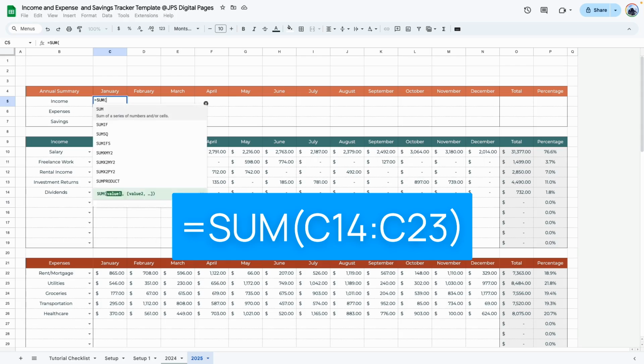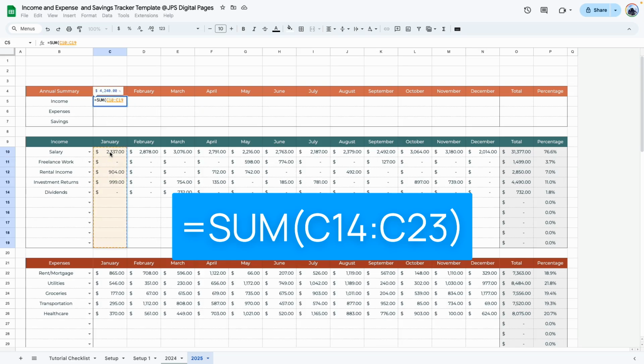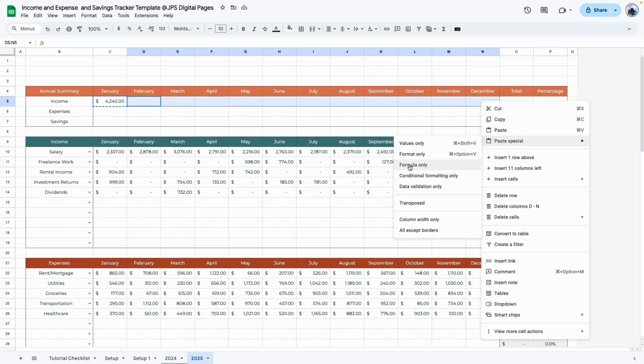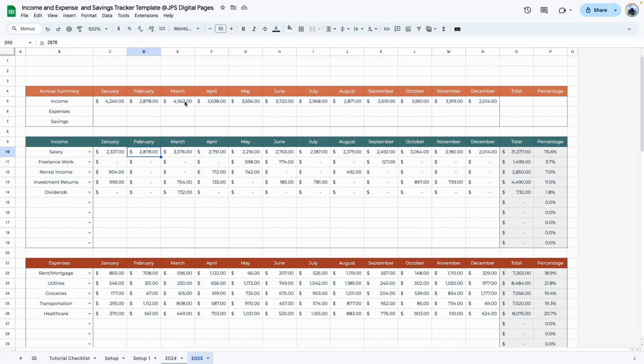Now we want the sum of this entire column. That's it. And then we're going to copy this, select the entire range through December, right click, paste formula only. If I click in March and double click, you can see it is capturing the correct range for March.